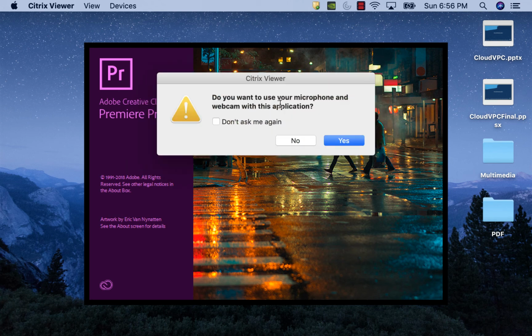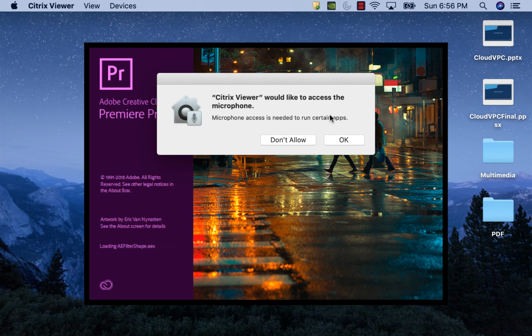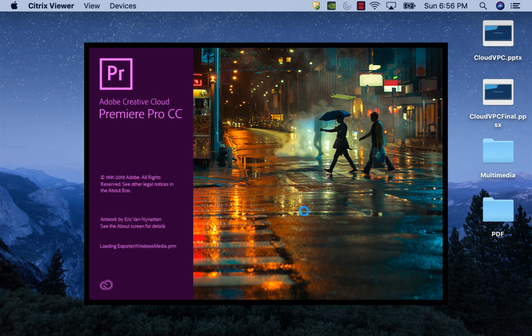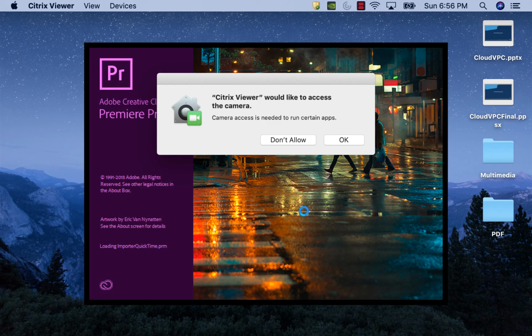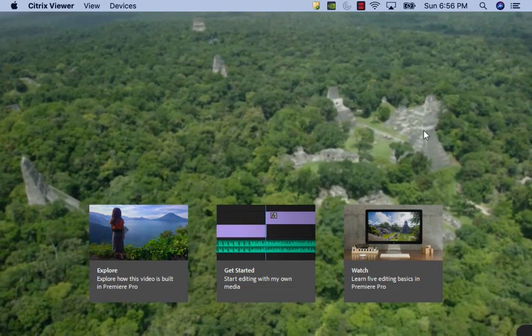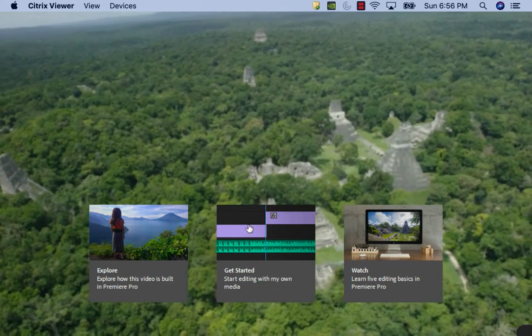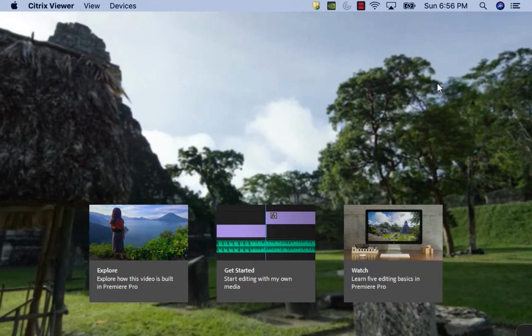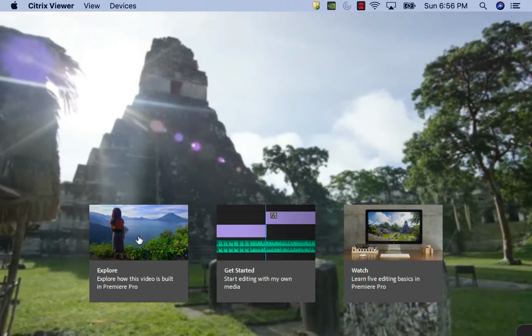Do you want to use your microphone? Yeah, okay. Would you like to access? Yes, that's fine. And now it will open the application, and it will also ask me here if I would like to access the camera, if I need to record some video. And you see how nice the software is coming up. All right, so now we will be going into that in more details in the future.